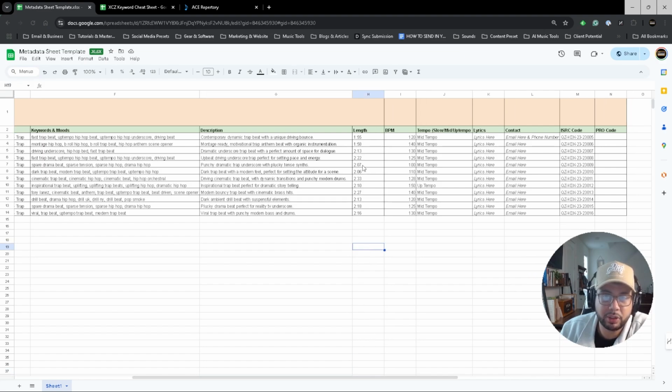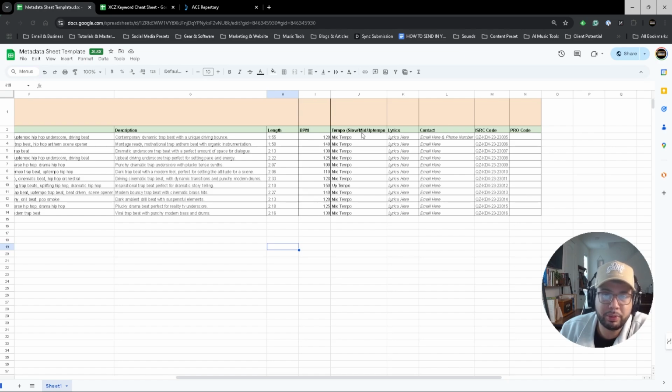Next up, we have the track length. It's always good to add the actual track length and then the BPM of the track. Some people may ask you to put the key of the track. Most cases you won't need it, but in some cases you may. To wrap it up, I like to do tempo. I go slow tempo, mid tempo, or up tempo. This is different pacing. These are keywords that can be included in your actual track, and a lot of times these keywords are used on searches.